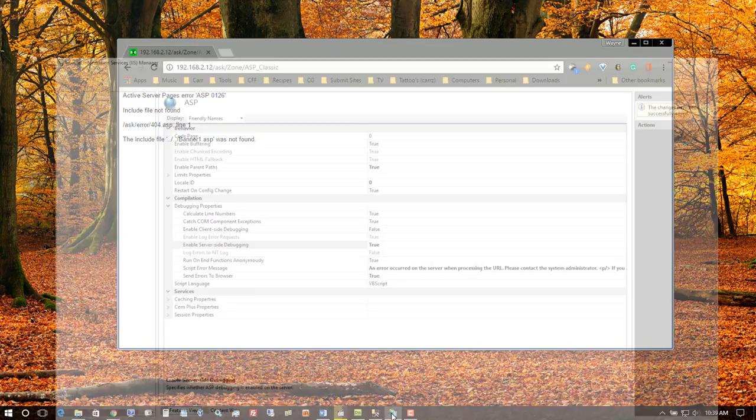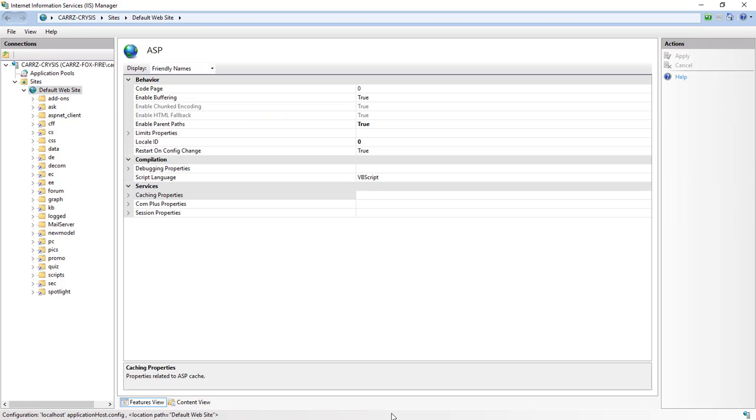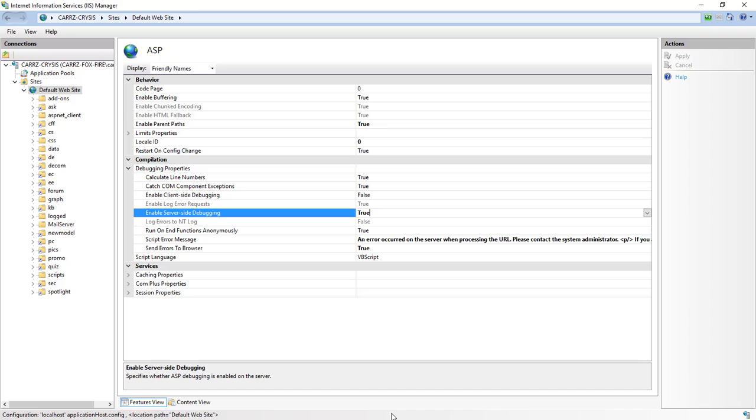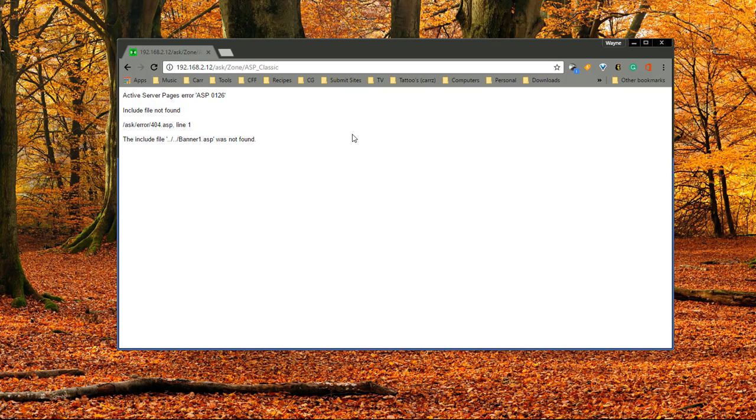We're going to come over here to IIS, and then inside of our default web page, we want to open up IIS and then click on debugging properties and come down to enable server-side debugging. If you've set this to true, like I accidentally did, you want to change this to false. Then click on apply and then come down here and reload the page. And now you no longer have to worry about having that debugger pop up.